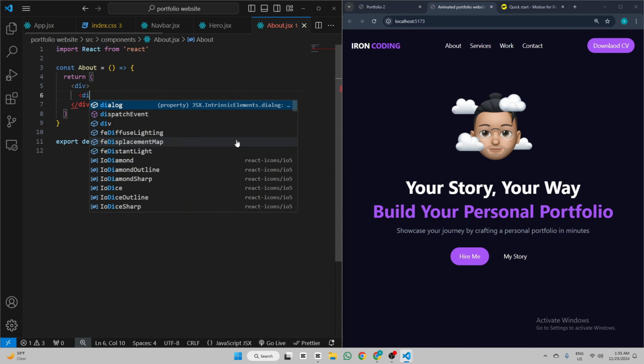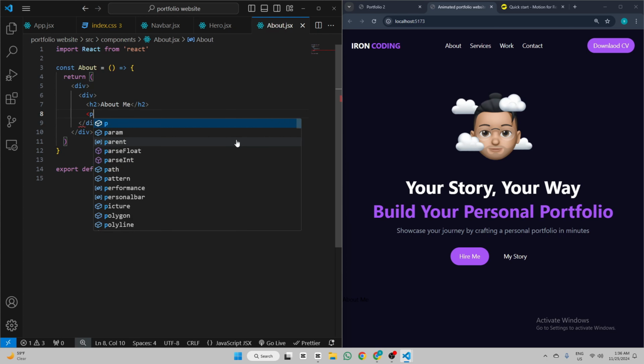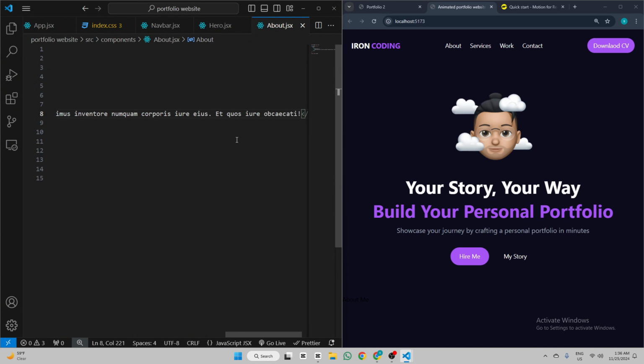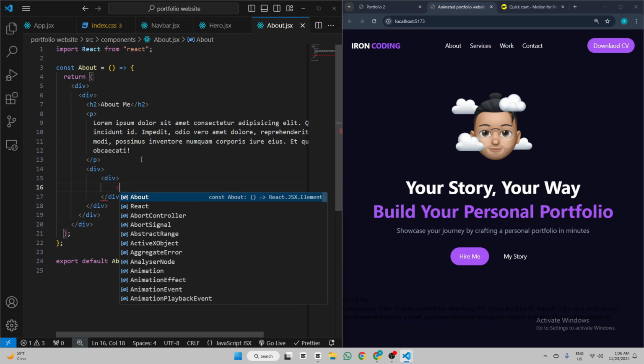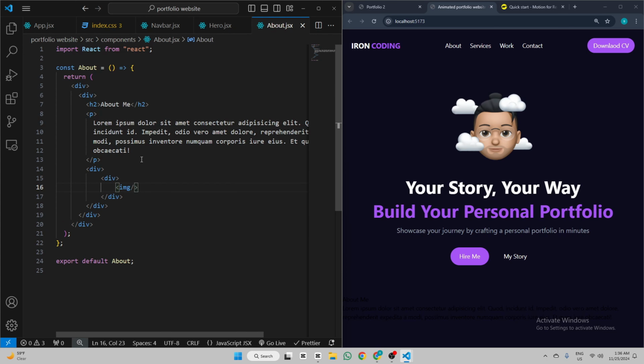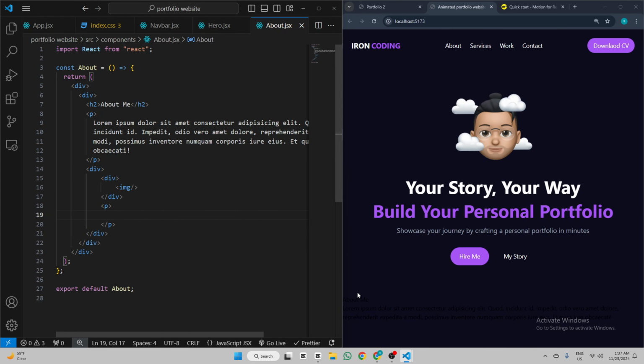Here create another div. Inside this div create an h2 heading and write a text here: about me. After this h2 heading we need a paragraph tag. Inside this paragraph tag we have to write a text. After the paragraph tag create another div. Inside this div create another div, and in this div create an image tag. Now after this div, create a paragraph tag and write a paragraph here.